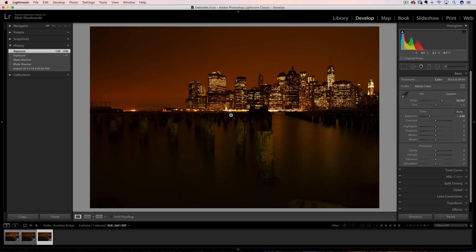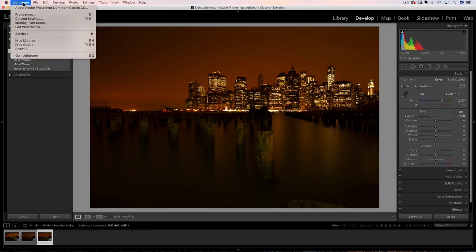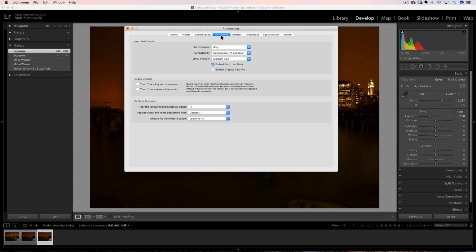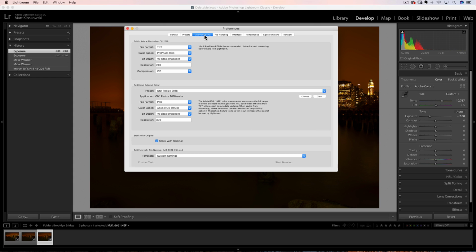Now, one thing to build upon that. There's a preference inside of Lightroom. This is where a little tip comes in. You can go to the Lightroom preferences. It's under the edit menu on a PC. And inside there, you're going to see under external editing, we get some choices here.